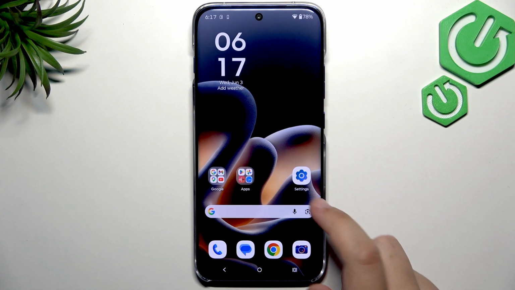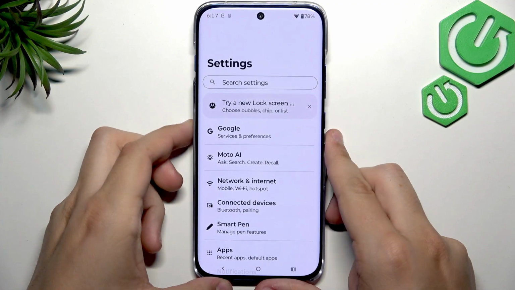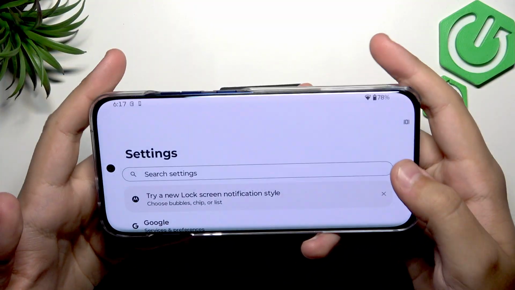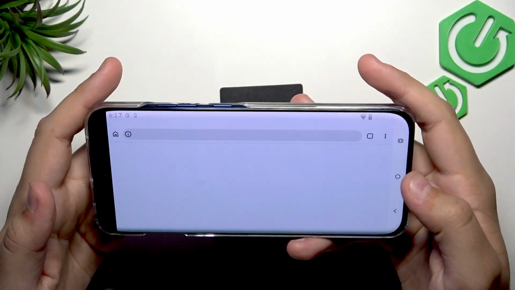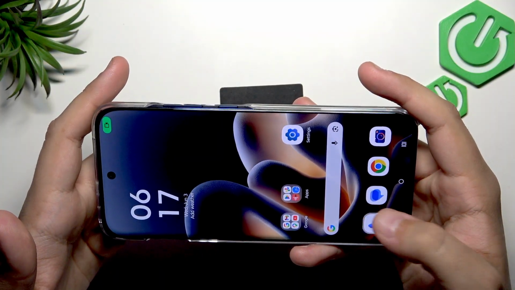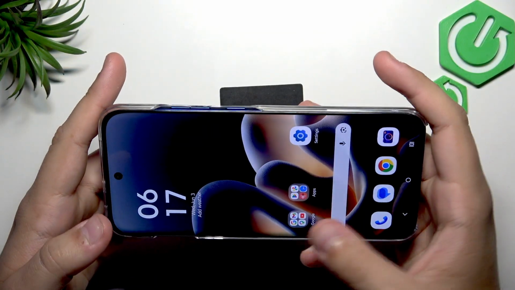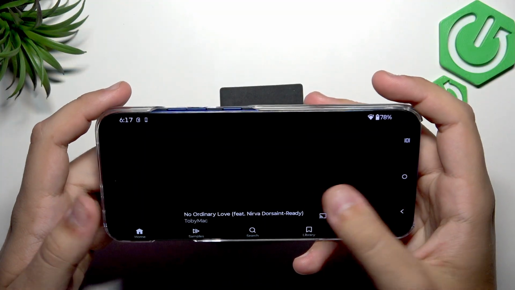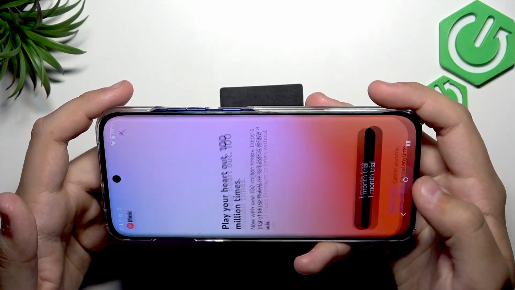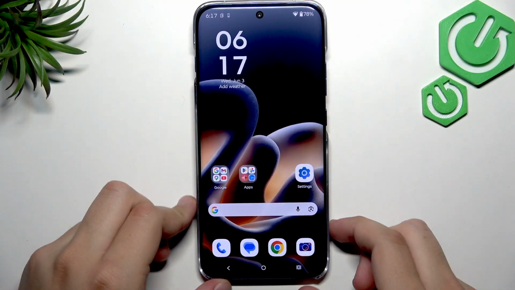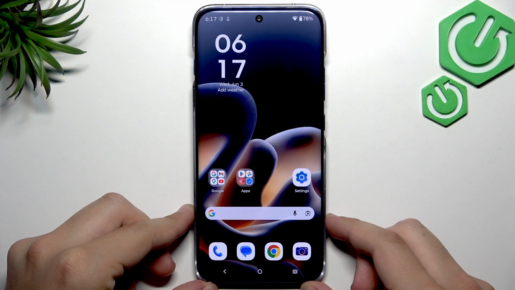Now we can test the gyroscope. We can tilt our phone to test the gyroscope in different apps. So we got our settings first. It works. Let's check Chrome. It also works. The camera also works. The phone works. And every single app that I'll probably click and the app that has support, it will definitely work. So that means the gyroscope is okay and that there's no issues with it at all.